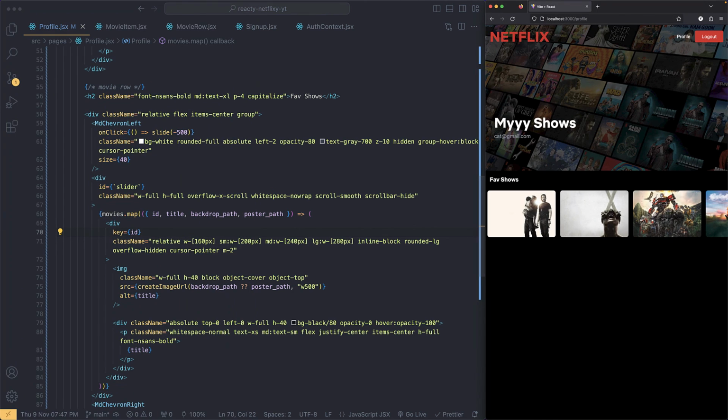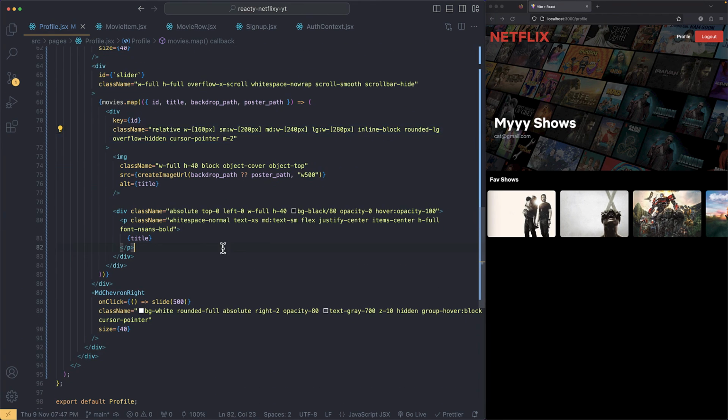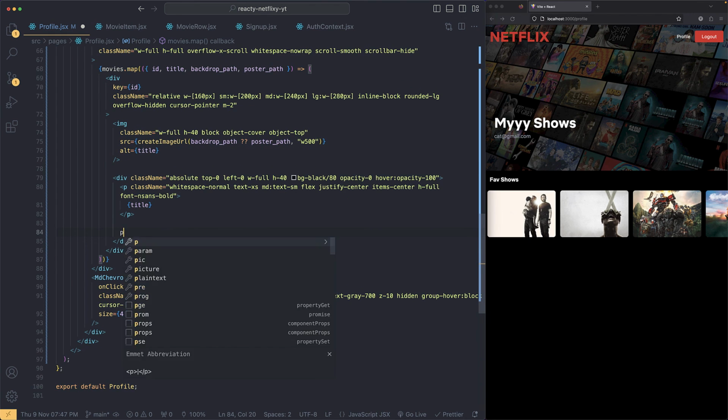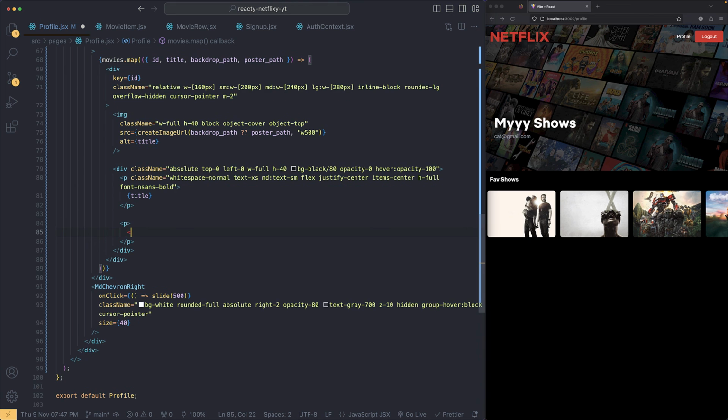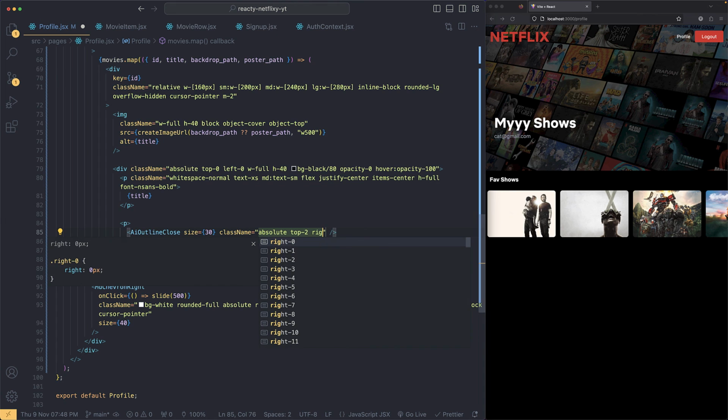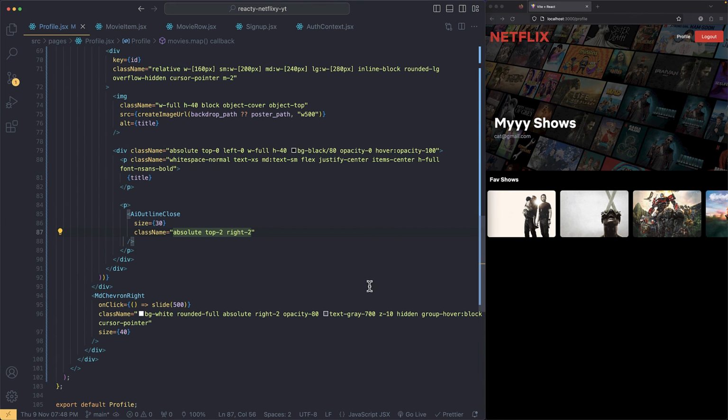So I'll put this back here. Go back here where you see white space normal, right? And below that p tag, create another p tag, and this is going to be AI outline close, self-closing, and size is going to be 30. Class name is going to be absolute, top 2, and right 2. Save it, and now we will see cross on every show.